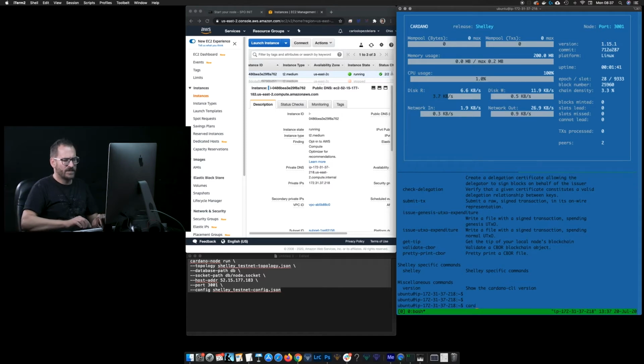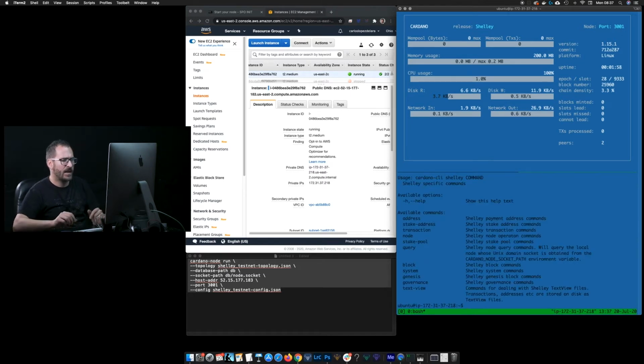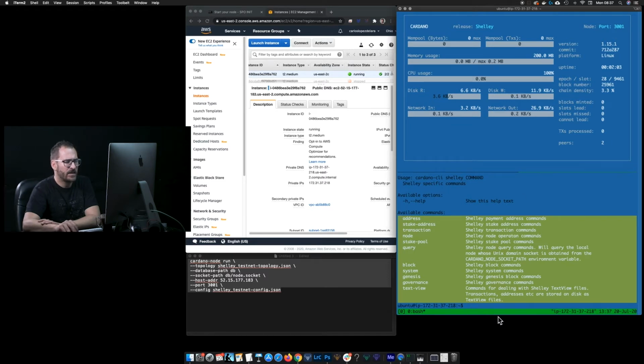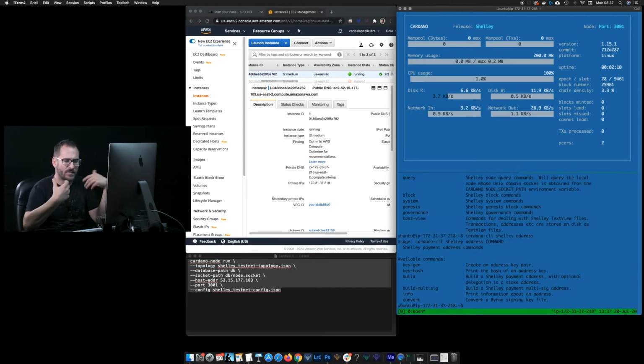Let me just clear again. I can do Cardano CLI and Shelley. Shelley is one of the subcommands that we are going to be using the most during this process of creating a stake pool. So let us investigate that, Cardano CLI Shelley, and it displays the entire list of available subcommands. In this case, for example, let us try with address. Cardano CLI Shelley address, and it displays again the available list of subcommands for Cardano CLI Shelley address.